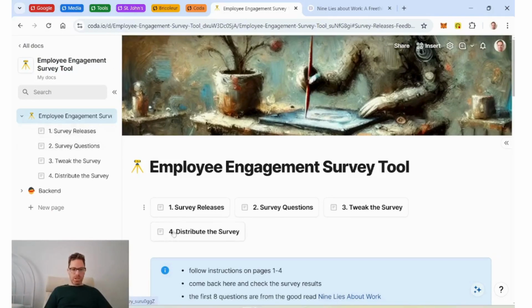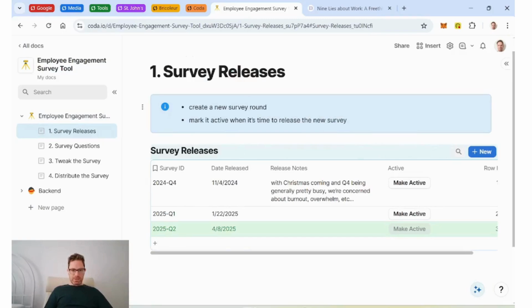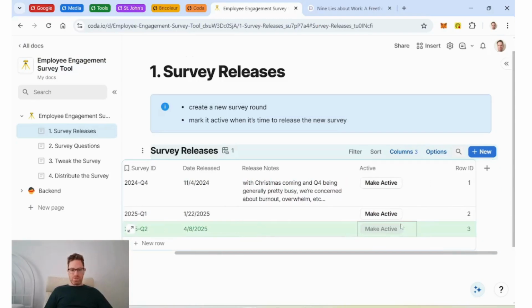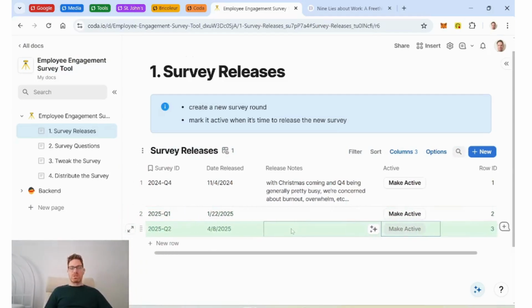I don't think I changed too much other than moving some things over to the correct pages. So the flow of the tool is create a new survey release. This is the next one here that's active, Q2 2025. And just clicking the button makes it active, which means any submissions will be logged against that survey release.